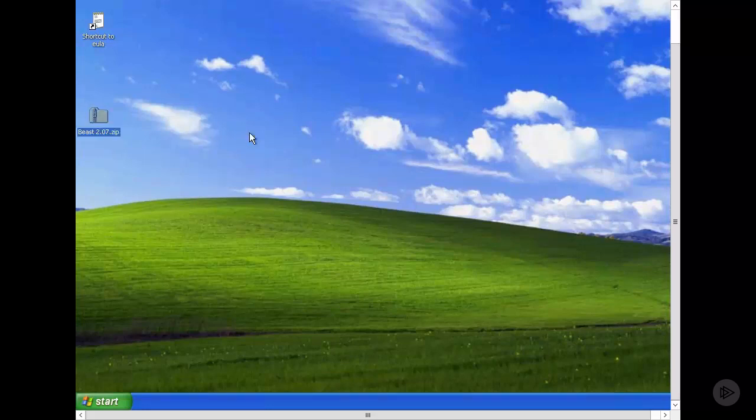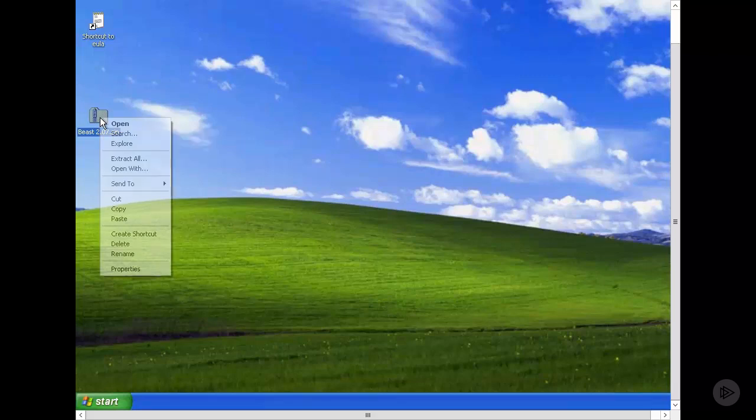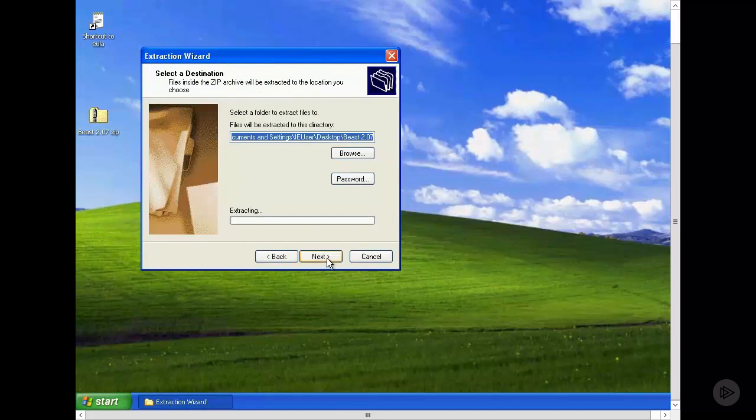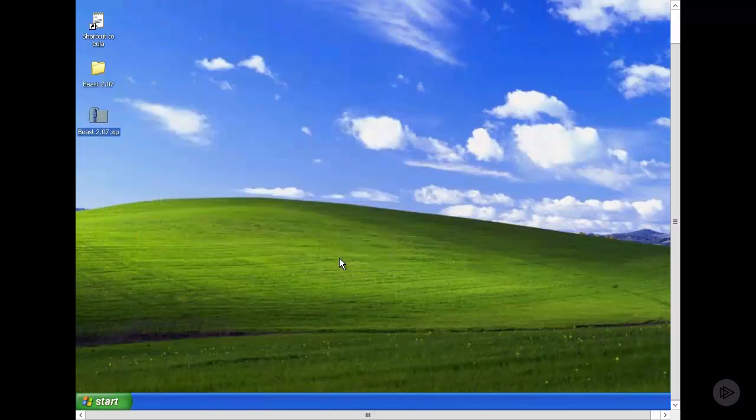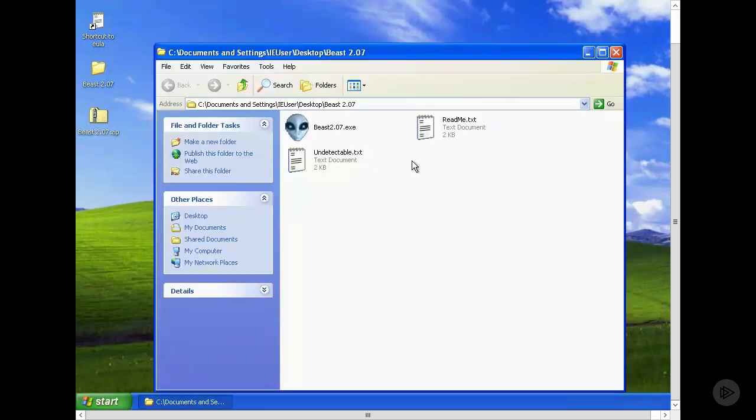Now, this particular version of XP, I have no antivirus on it. I have not got Defender or anything like that running, so I'm not going to see any errors pop up, but it's a simple zip file. And I can go ahead and extract this. We'll extract it to the desktop. We'll hit finish, and you'll come in here, and there's just two little files in here.